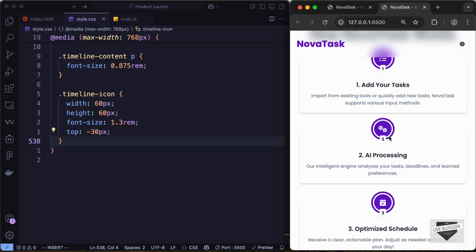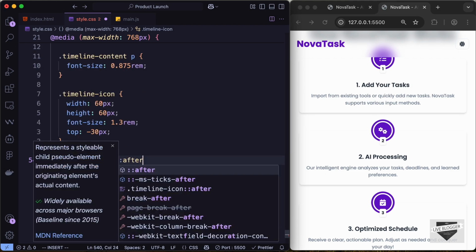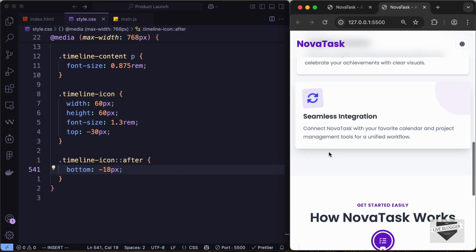Let's also select the after selector for these numbers. So let's type timeline icon colon after. Let's set the bottom to -18 pixels. So with that, we have completed styling the how it works section of our website.